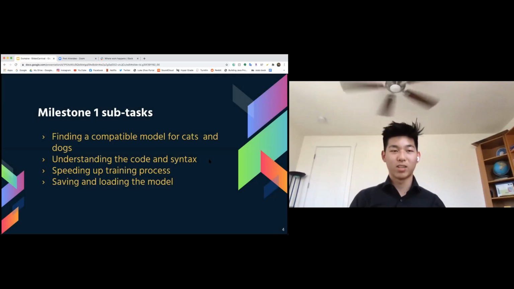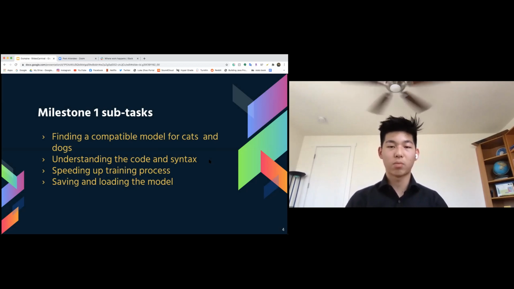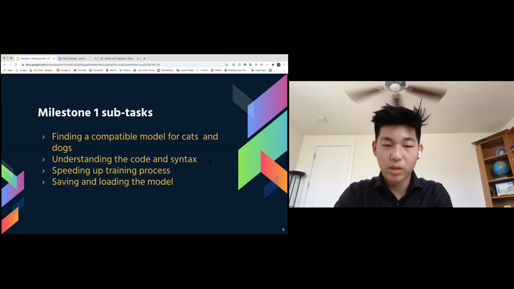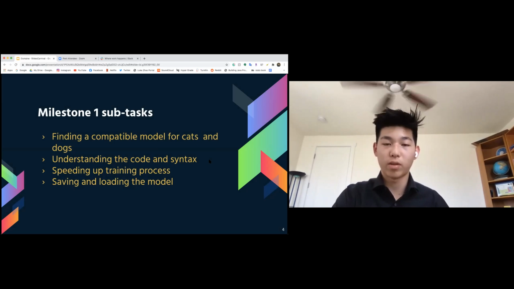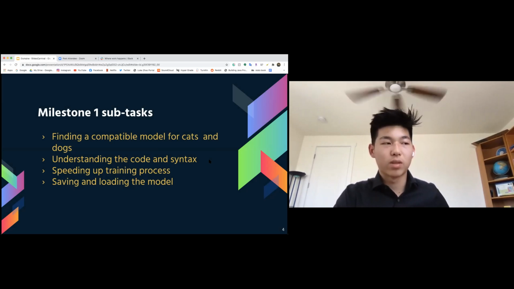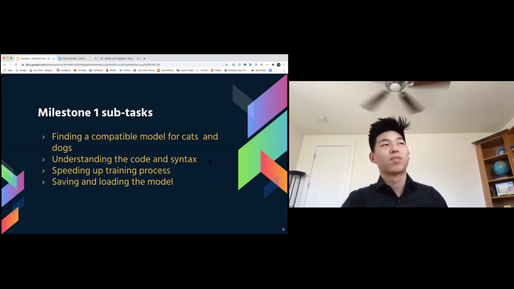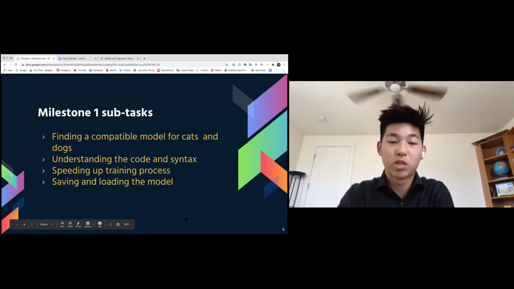In my first milestone, I had 4 subtasks. My first subtask was to create a compatible model for the cats and dogs, because when I researched training models, a lot of them did not fit Google Colab. I had to find one that had the correct syntax, and it was the one that seemed most straightforward.